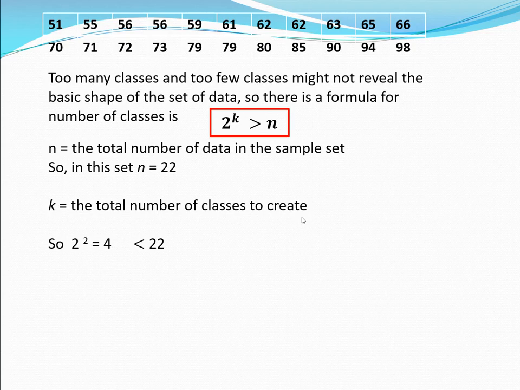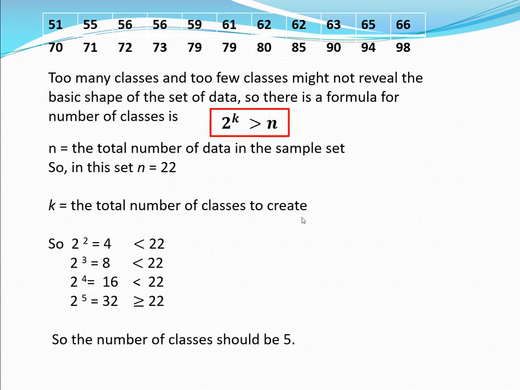We'll just do some guess and check. 2 to the power of 2 is only 4, and that's less than 22. 2 to the power of 3 is 8, still less than 22. 2 to the power of 4 is 16, still less than 22. But 2 to the power of 5 is 32, and that's greater than, obviously, 22. So we will need 5 classes.